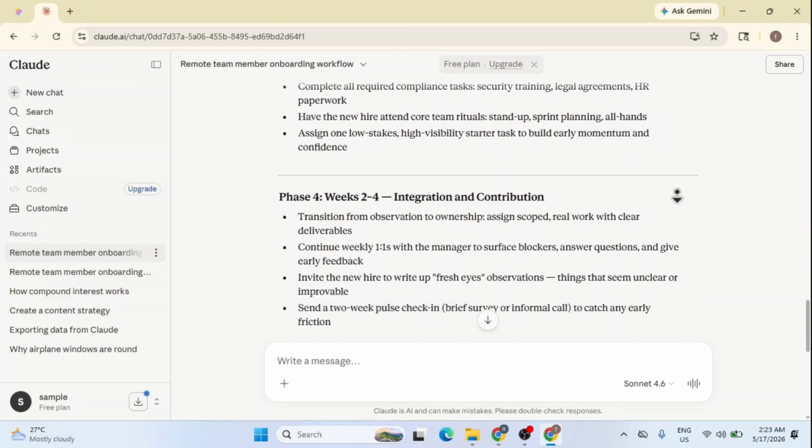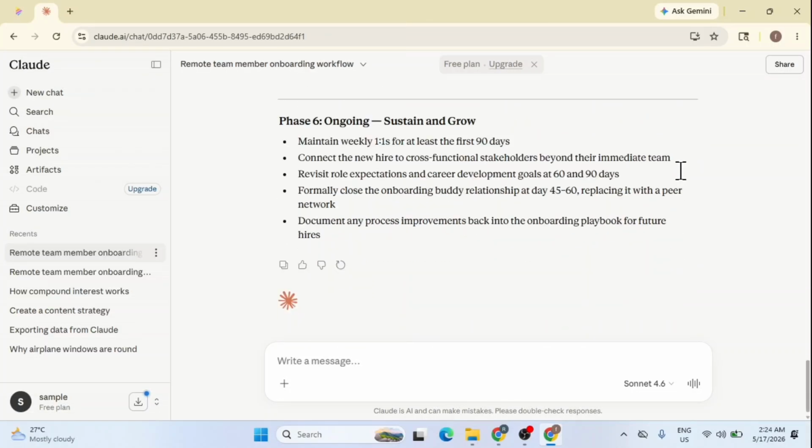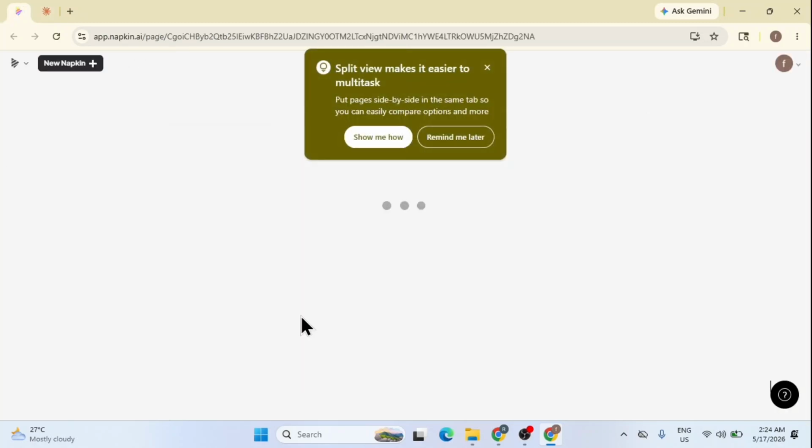members. I'll scroll through the content to ensure everything is correct, and then I'll click the copy icon at the bottom of the response to grab the text. Next, I'll switch over to Napkin AI and open a new blank napkin. I'll click into the document and paste the text I just copied from Claude.